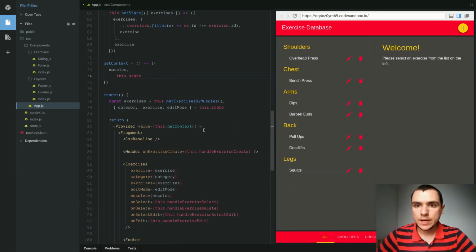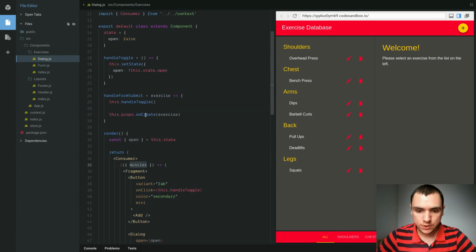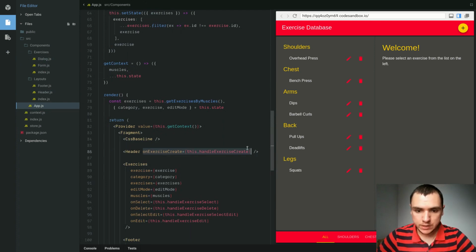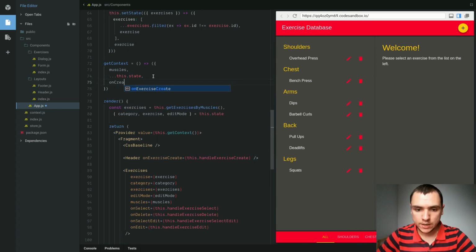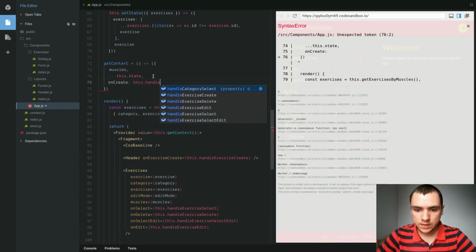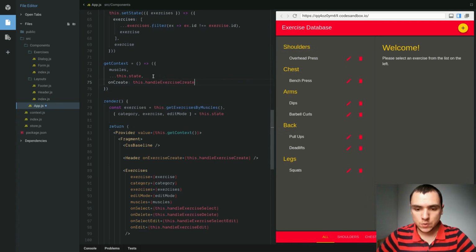Now, aside from passing data, we can also pass functions. So for example, in this case, the dialog needs to know about the onCreate function, and this one is being passed down from the header, and the header inherits that function from app over here. So let's make sure we add it to the context as well. I'm going to create an onCreate property on the context. We'll set it to this.handleExerciseCreate, and this will basically be a reference to the function.